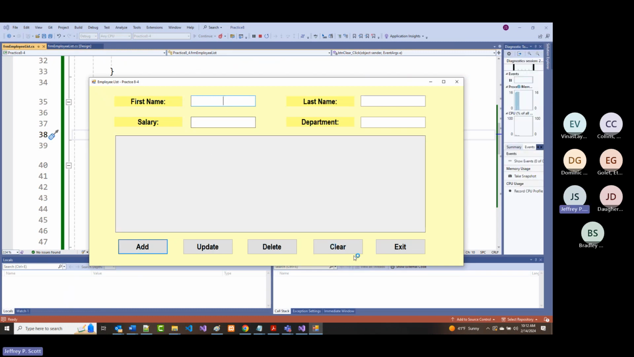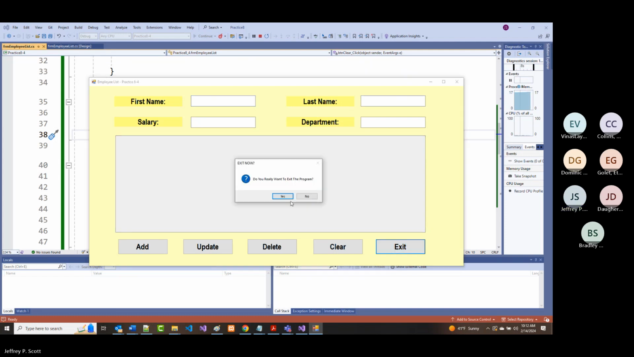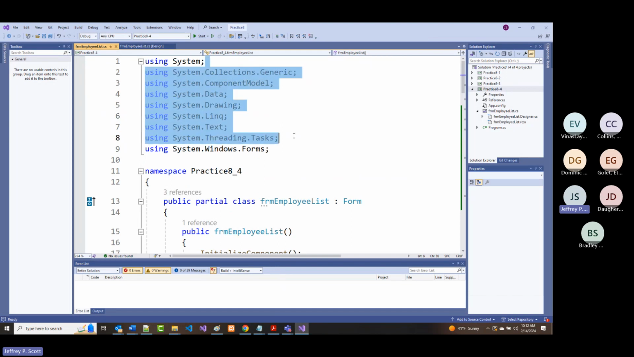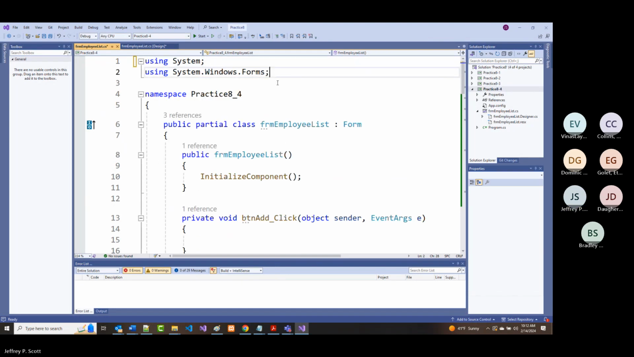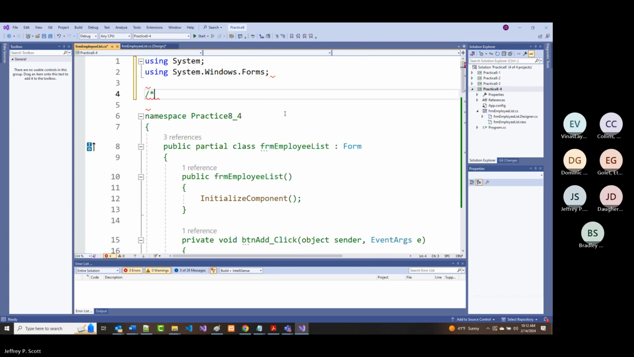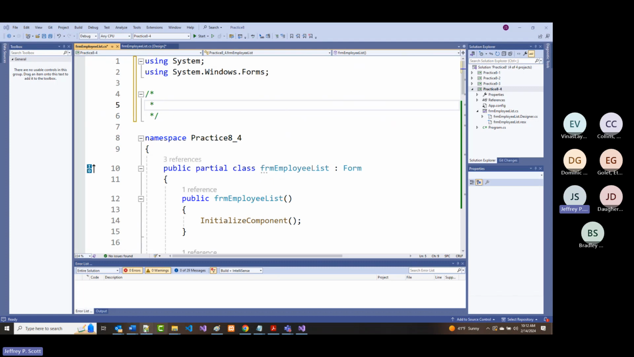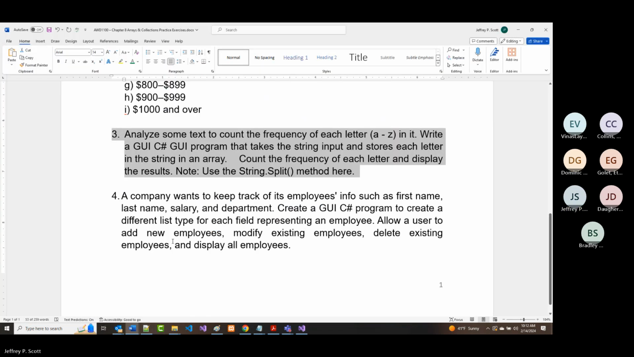All right, there that is good. Put junk in here. Clear. Yep, that worked. Exit. That worked. All right, I'm going to clean this up and put in my comment, which is not from there, but from here.